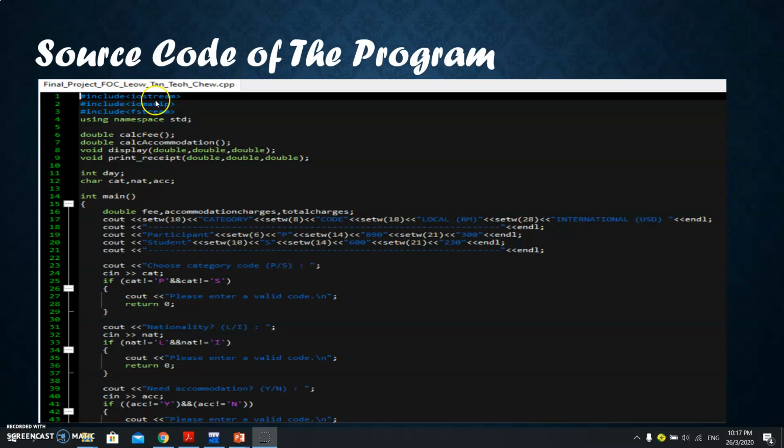The preprocessor directive includes 3 header files. The first is include iostream, which allows the program to have input and output. The second one is include iomanip, which allows the output values to have decimal places. The third one is include fstream, which means we have an output file and input file to open the file and to create a notepad.